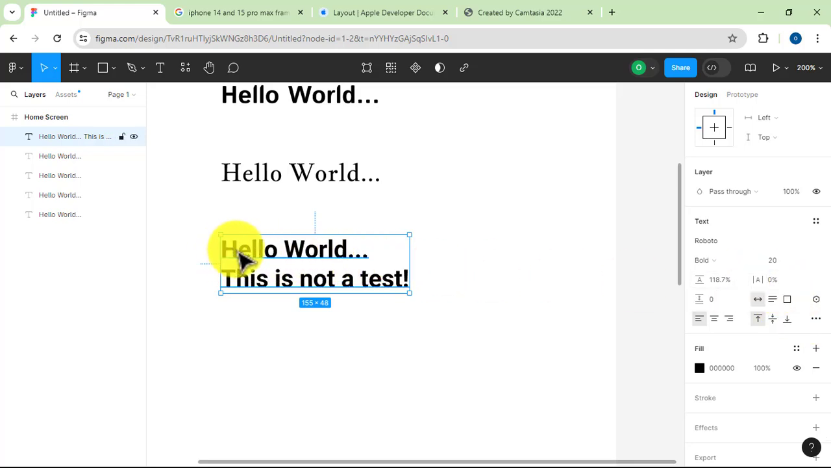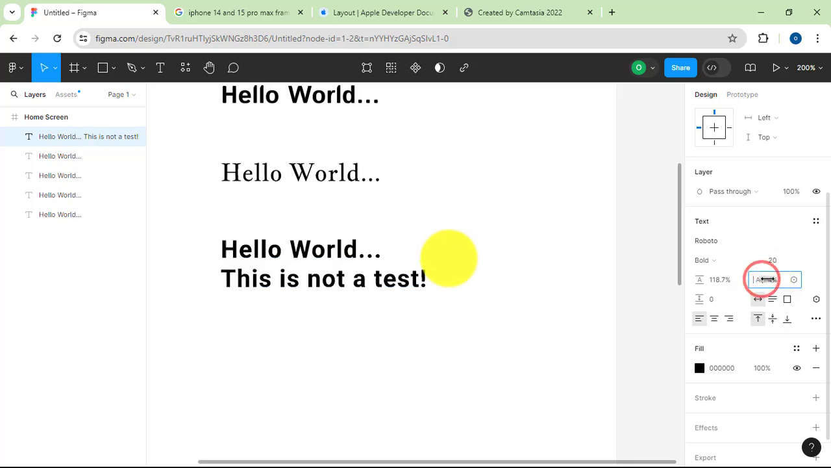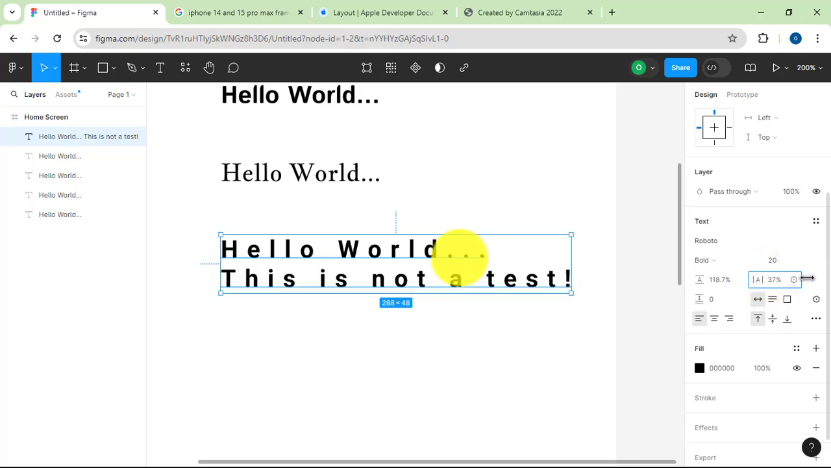Now letter spacing is the distance between each of the letters. Now we have hello, HELLO. So now look from H to E, there is a little distance, a little gap between them. So that is what the letter spacing is about. Now if I drag it like this, you see what I'm talking about? 37%. You can always set it to the one you like.